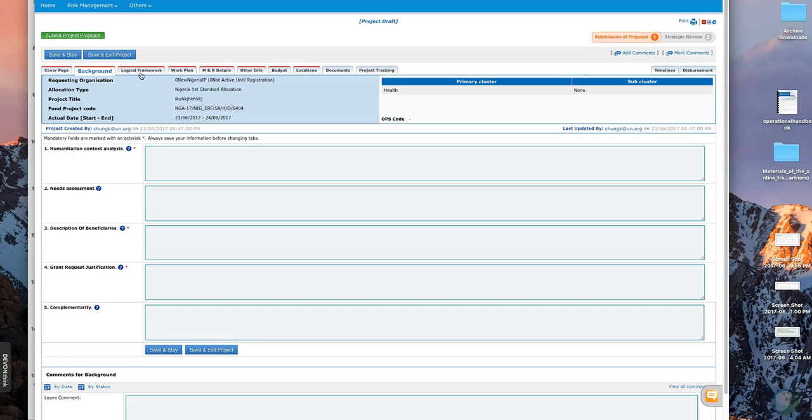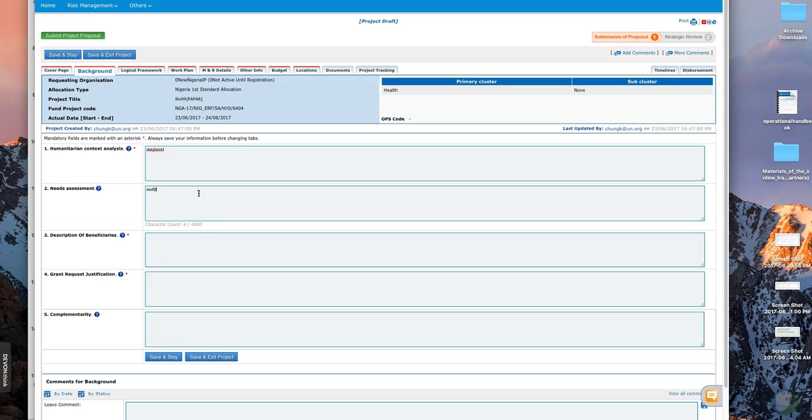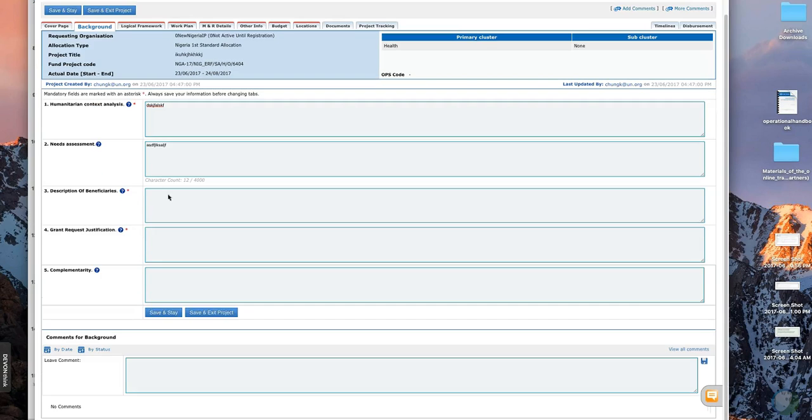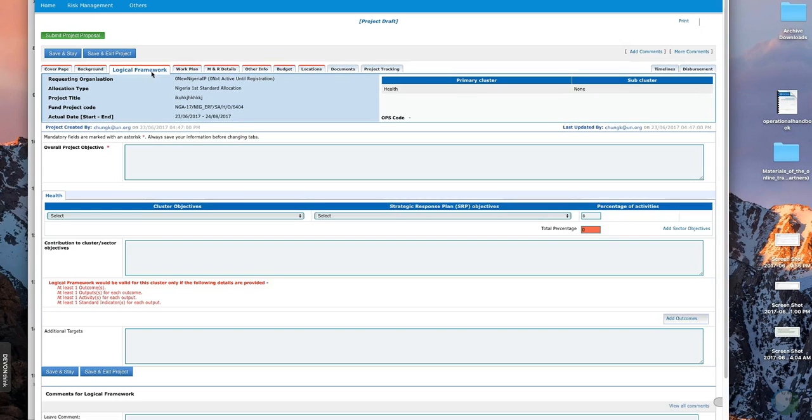Yeah, so this is the Background page. Click on Save and Stay. Once you finish writing all the contents, they need to be shared with HFU. Click on Save and Stay. Move on to Logical Framework.